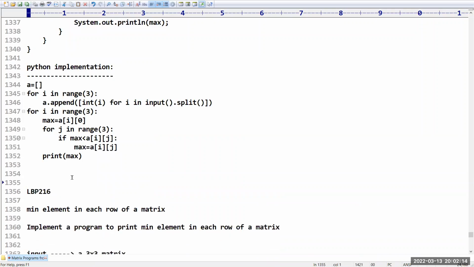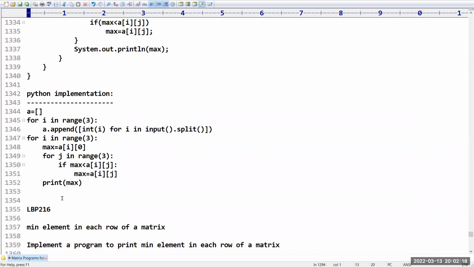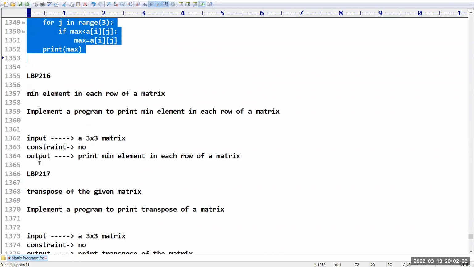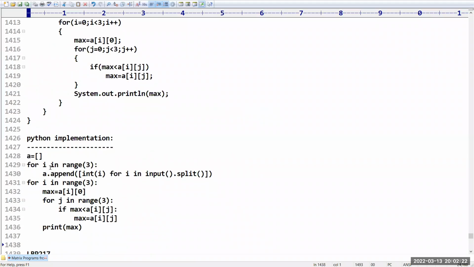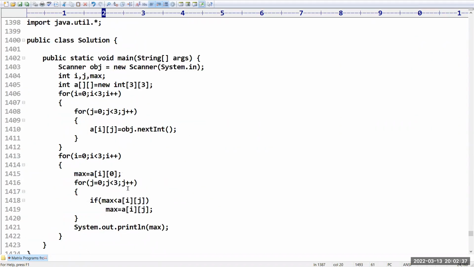Sir, what about the minimum element present in each and every row? The same program you have to do. But what modification we have to make, we know very well. Sir, in the place of max, you have to take min. Here also, you need to replace this less than symbol with greater than.